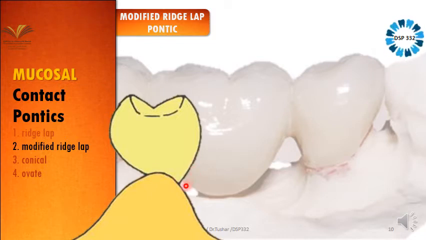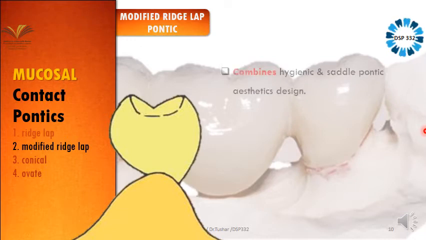This is buccal side. So whatever buccal shape is there, that we kept like that, same like your ridge lap type of pontic, but we changed the shape from the palatal side, from the lingual side, in such a way that we will be able to have some kind of maintenance from the palatal side. So this was the modification what we did with your modified ridge lap type of pontic.